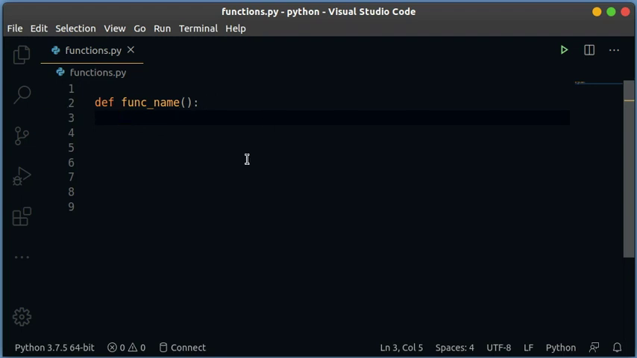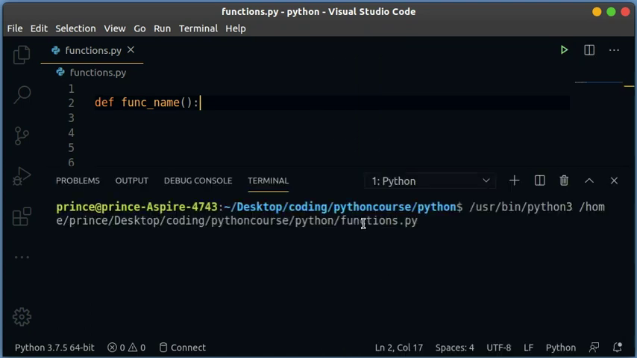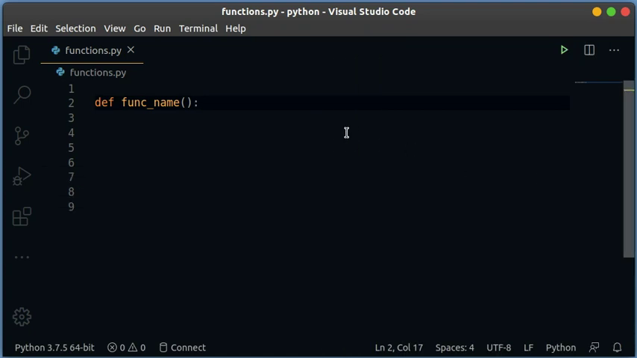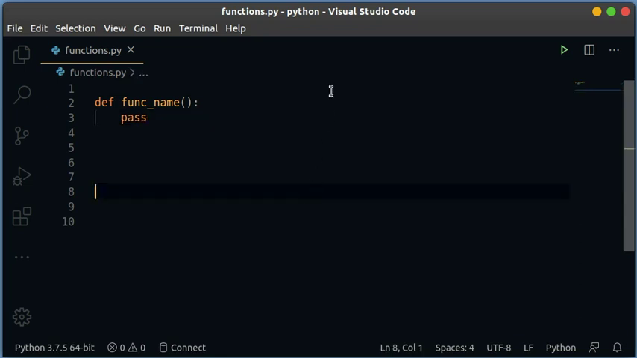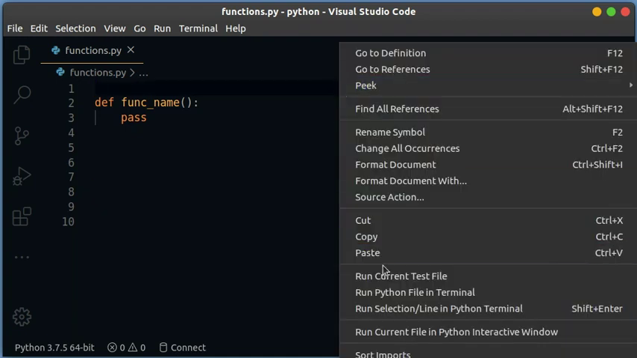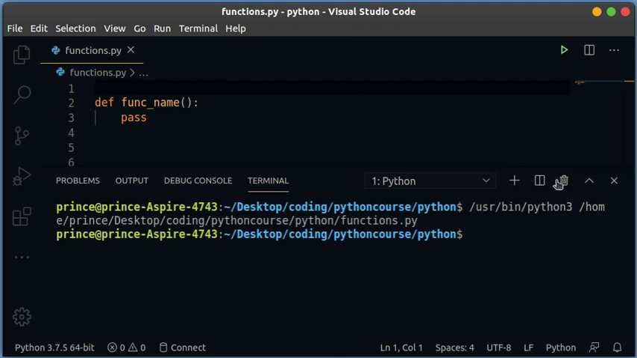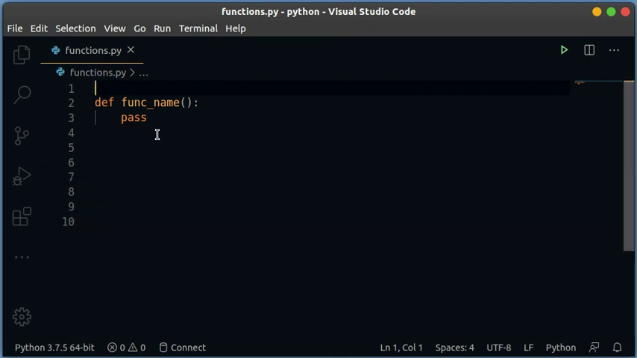Okay, so let's go over it again. The def keyword, the name of the function, the parentheses, the colon, and then we indent where we write our expression. So this is the function, but this function does nothing. When I run this code right now, we'll get an error. When you create an empty function in Python, you need to use the pass keyword in place of expressions so that Python knows that this is an empty function. If you run this, you will not get an error. So this is how to create an empty function in Python.